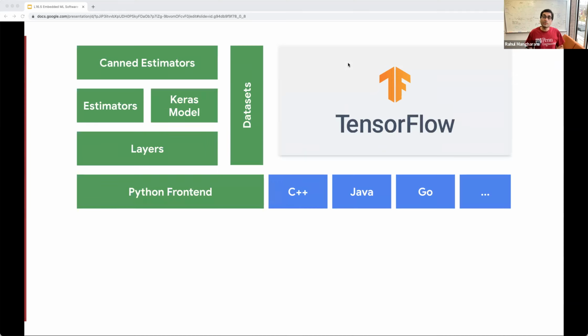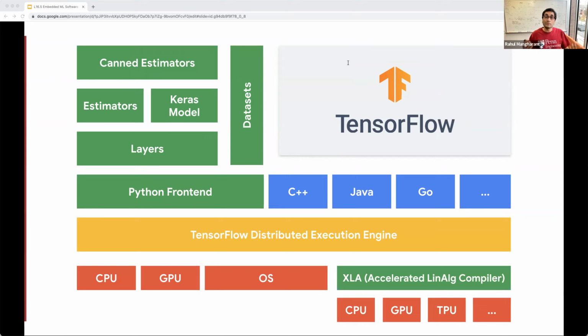Let's take TensorFlow and open up the hood and see what's inside. Here is the general architecture of TensorFlow. As you can see, it looks quite complicated, and there are many different pieces to it. For example, there's a lot of high-level code that you might write in Python, or you might use C++, Java, Go, and so forth in order to express your program or your neural network itself. And then you want to actually train it.